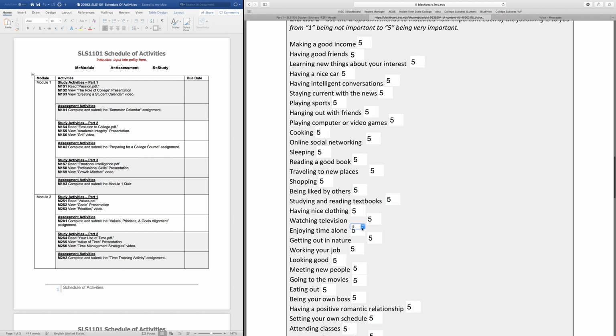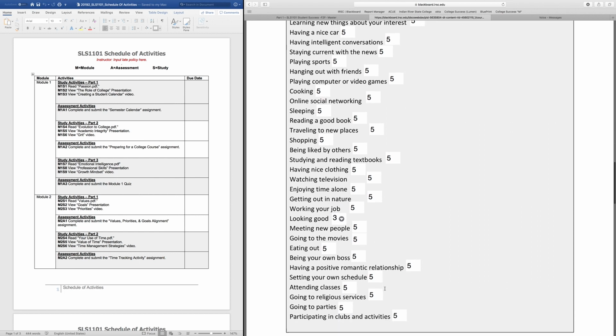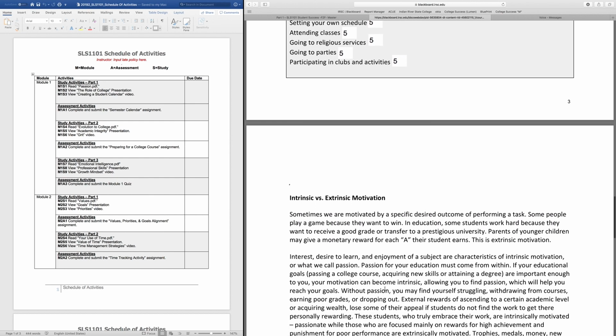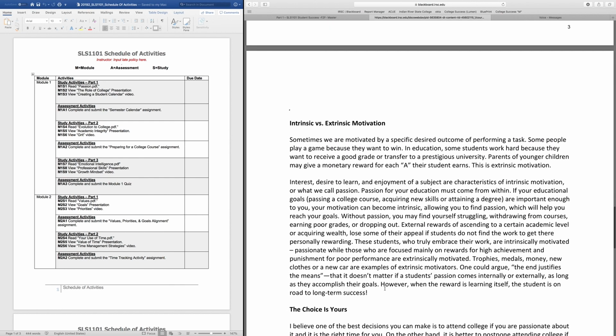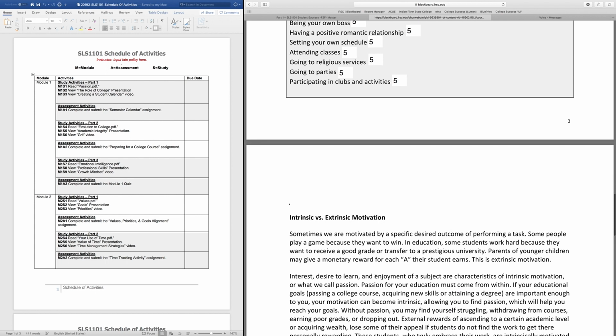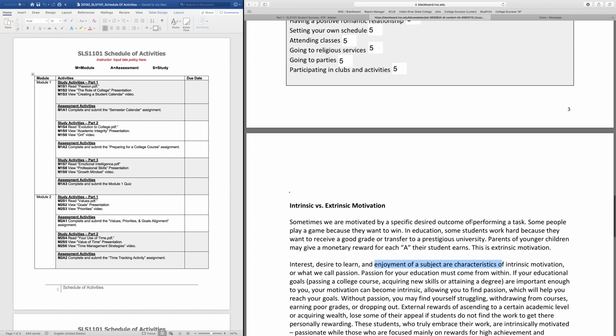So enjoying time alone, 5, getting out in nature, 5, working on your job, 5, looking good, maybe a 4, maybe a 3. So students again can interact with their reading as they go, and it's not turned in, but the students can save this and it'll be sort of like their notes. If students complete this inside of Adobe Acrobat, they can highlight their text as well, but that's not available inside of my web browser here.